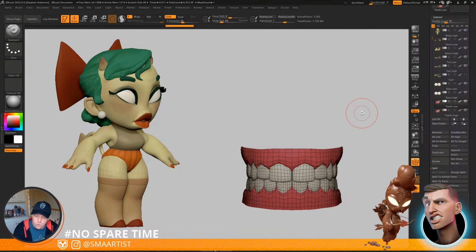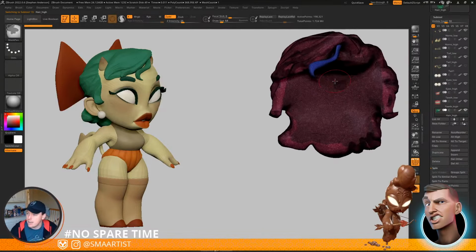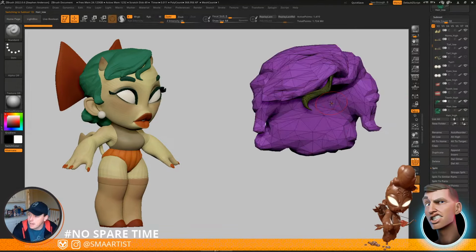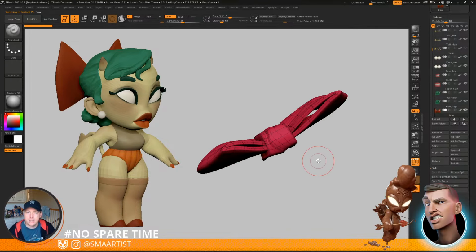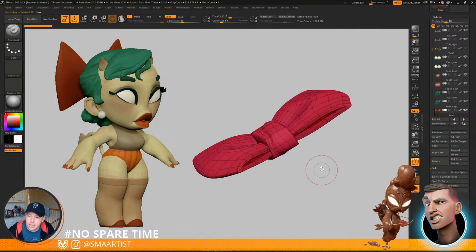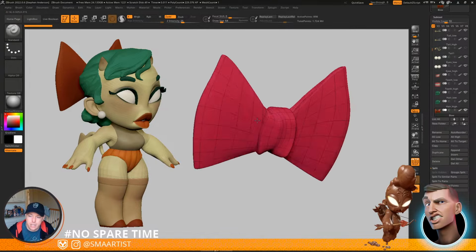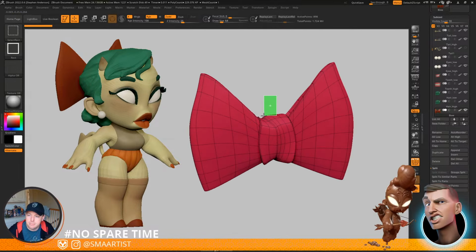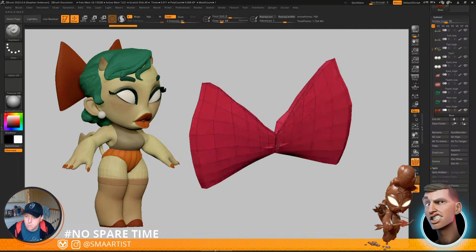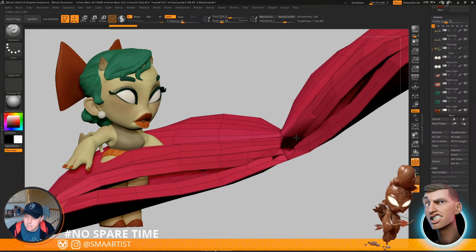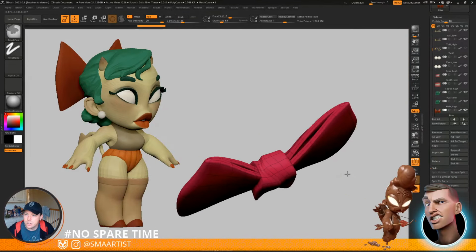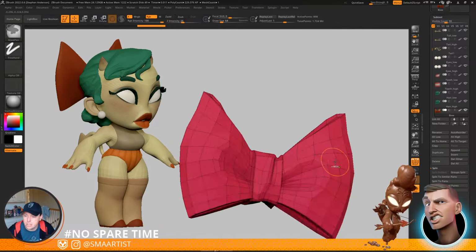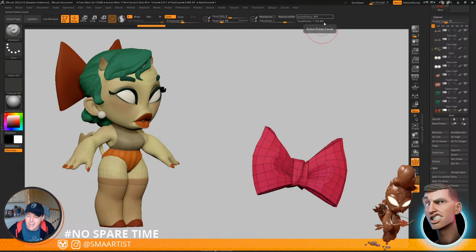So teeth low, teeth high. There's the hair high. We've got the hair low. We've got the bow. Okay, the bow is something I need to change, because it's got a lot of geometry in the middle that we don't really need to worry about. It's got all these polygons inside, and the bow itself is only 900 polys.